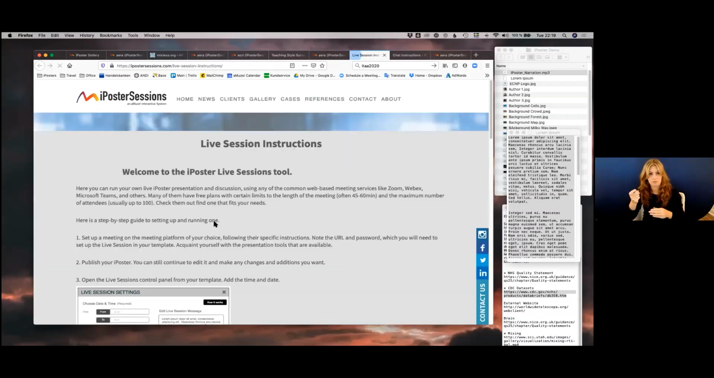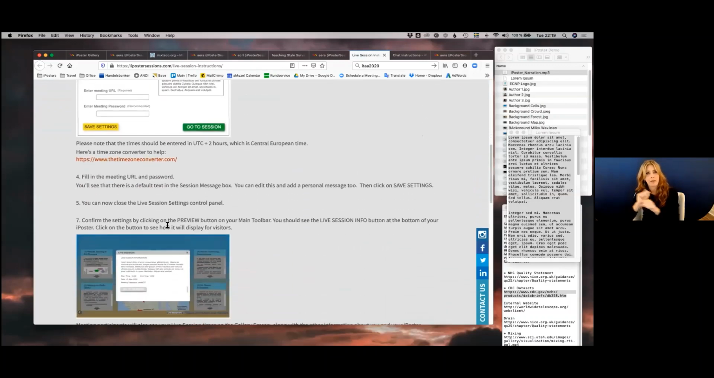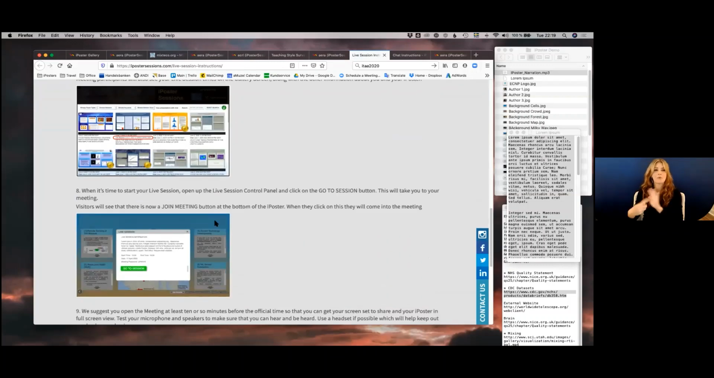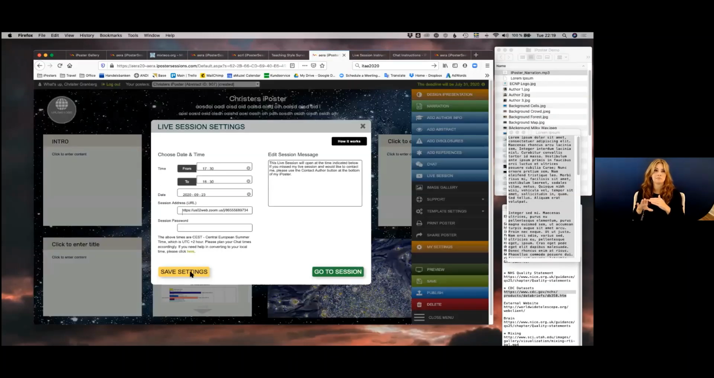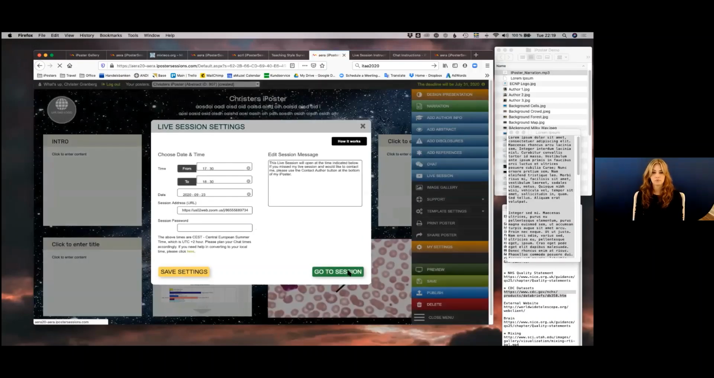And here also we have a how it works, setting up the live sessions, and how it's displayed on the gallery, and then how your visitors will enter it. So we'll save the settings there. Same thing here, of course, you've got to start the session. It's not going to start automatically.